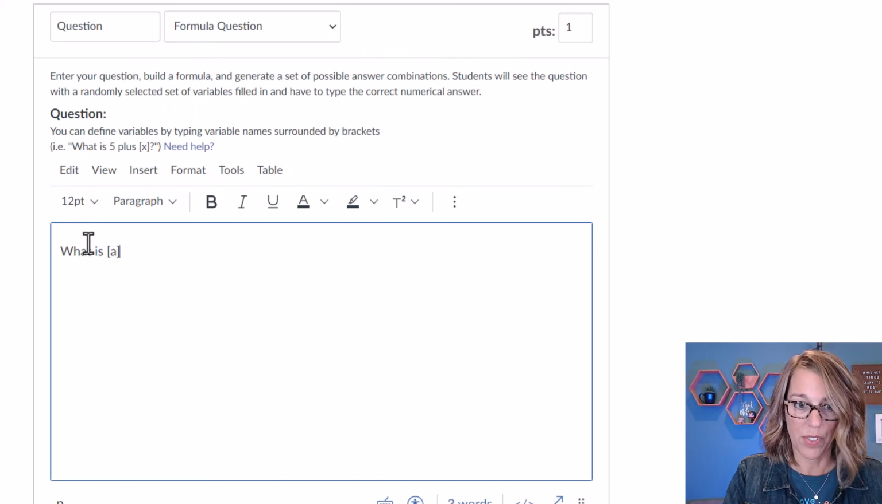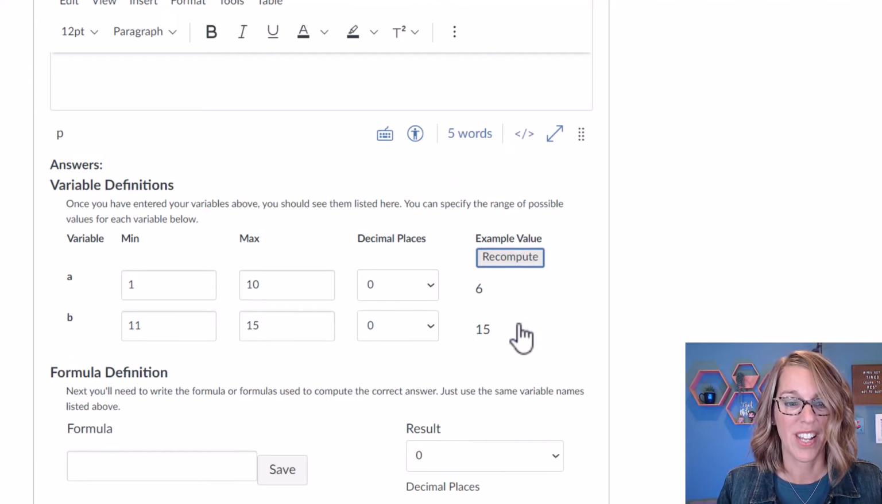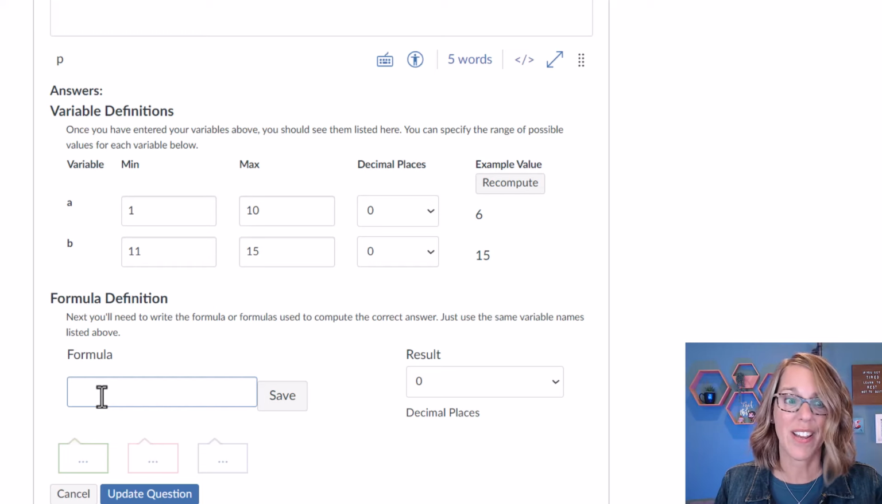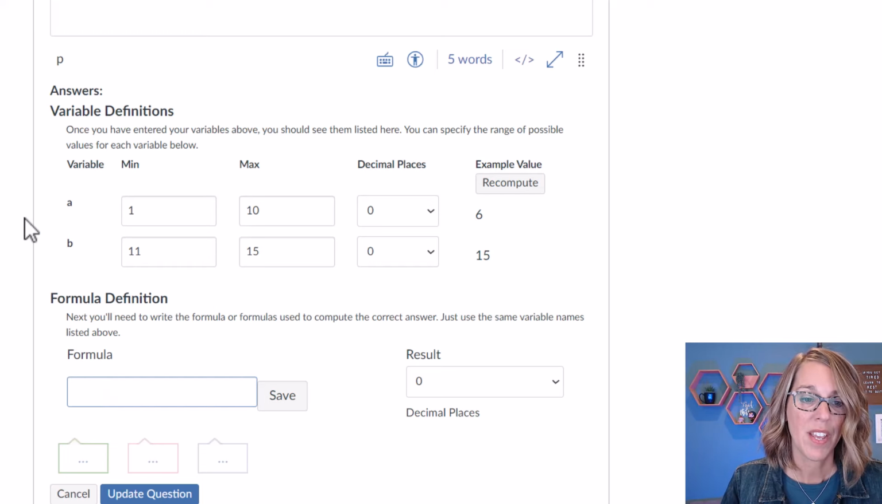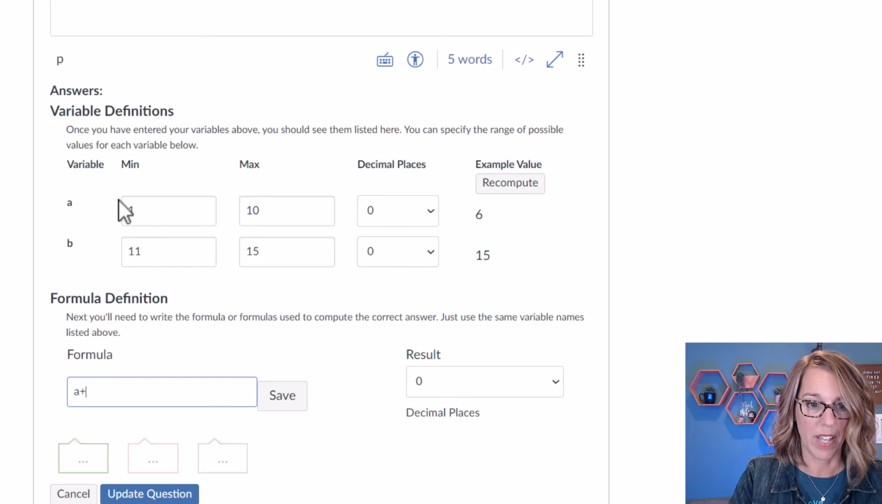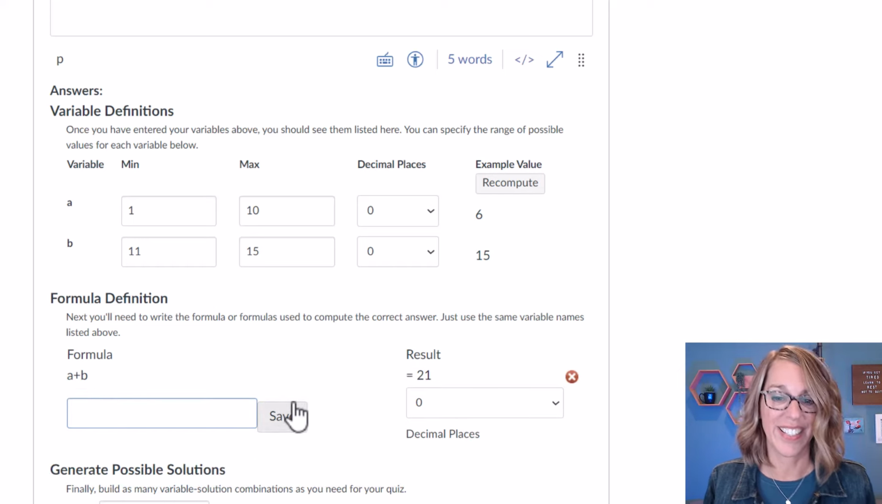And let's go ahead and click on Recompute. I do need to click on that Recompute value so it generates some possible values. And then down below, it says, okay, what do you want me to compute with the 6 and the 15 or with any of these values? I want the sum. Notice now that it's dropped the square brackets off of those, so I can just type A plus B without any square brackets, and then I can click on Save.